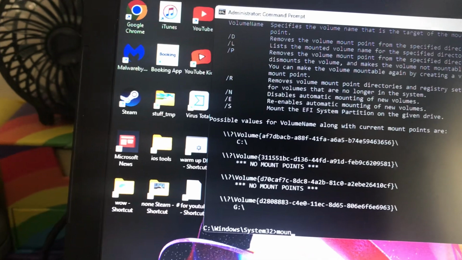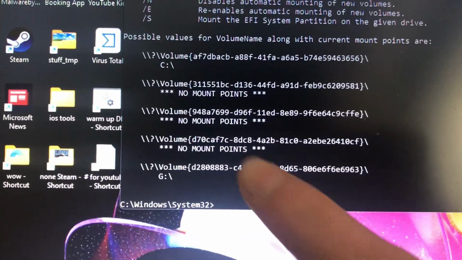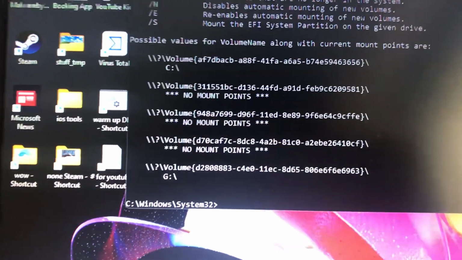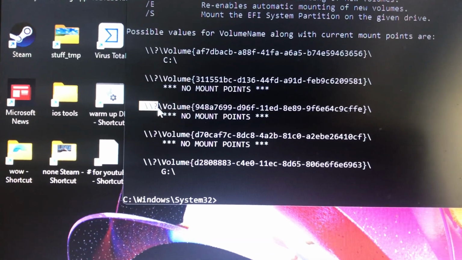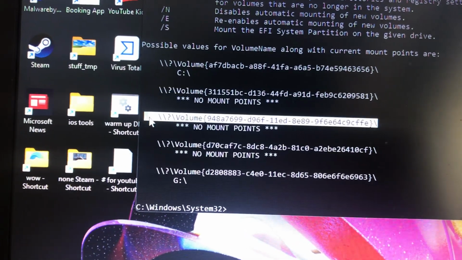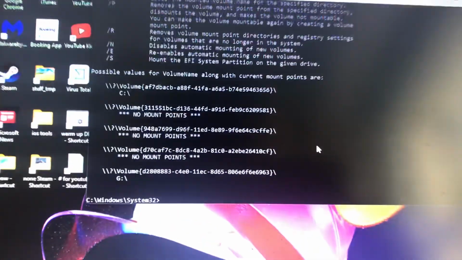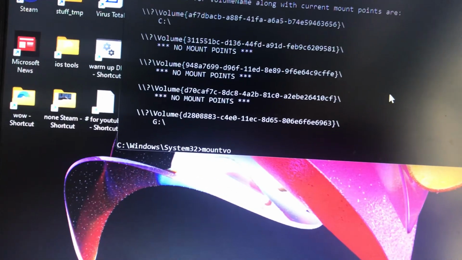Now the USB is in, type in mountvol again. And as you could see, a new number will come up. 9488. Now what I'm going to do now is I'm going to copy all of this and right click. What we're going to do now is mountvol. Now you can put in your new drive letter.